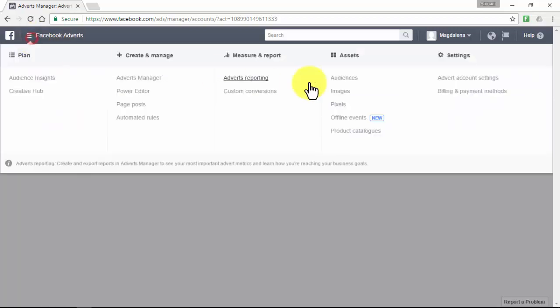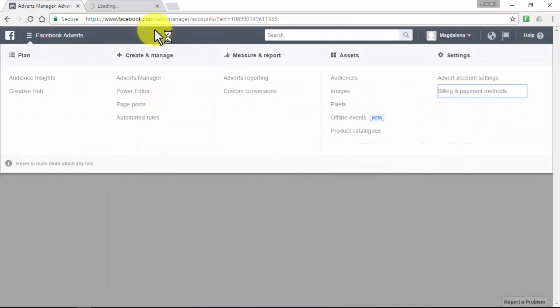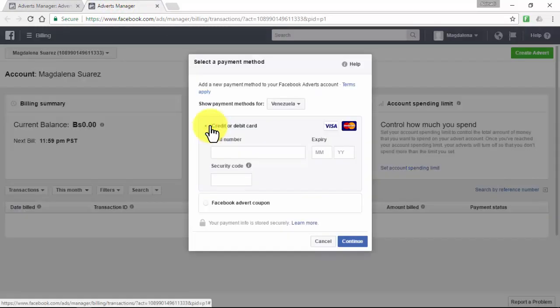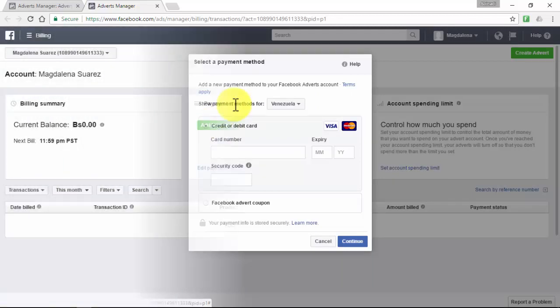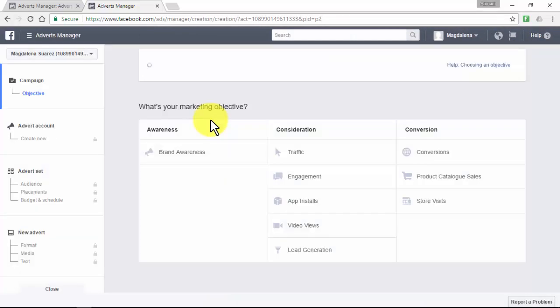Set up your ad account's settings by completing your account information, notifications, and account roles. Set up your billing and payment methods. You can use a credit or debit card, PayPal, online banking, or Facebook coupon. You can also set account spending limits. Start advertising. After that, you can market your products or services, but make sure you provide quality.